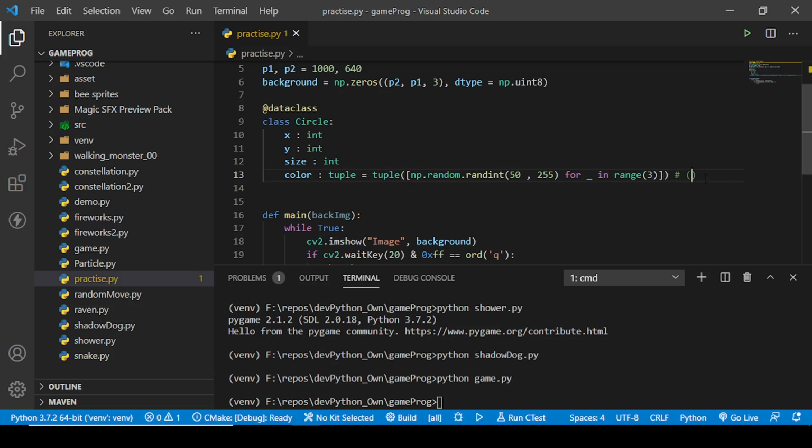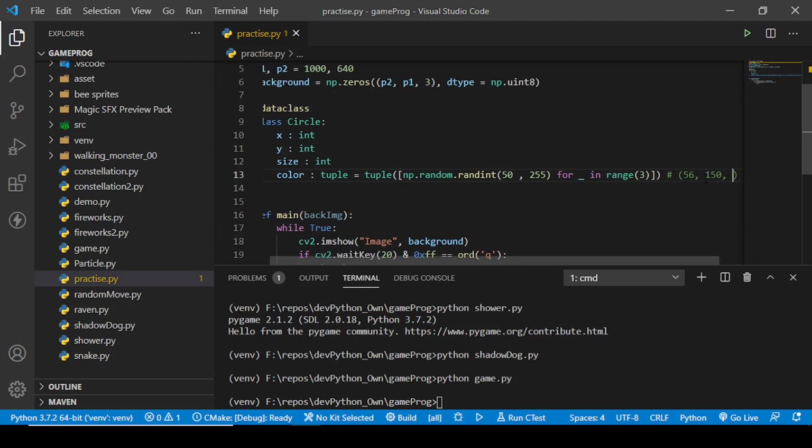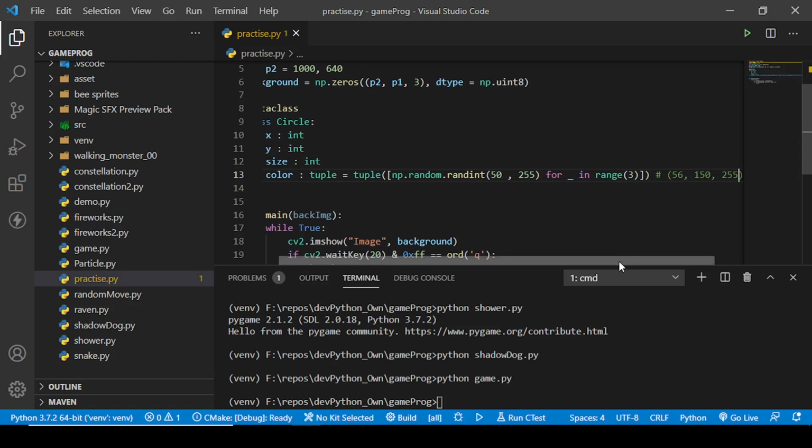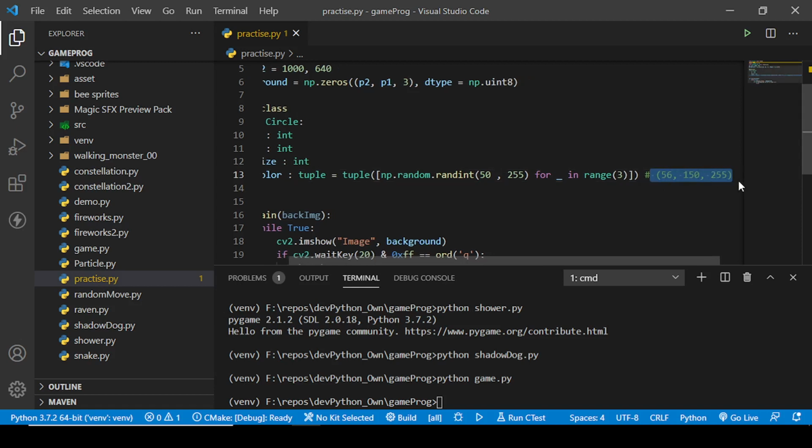A tuple of, let's say, 56, 150, and 255. Like this will be created. So this will be like an RGB, or rather BGR value for OpenCV, because OpenCV accepts blue, green, red values. So this is the value of the blue channel, this is the value for green, and this will be the channel for red. This will give us the color of the object.